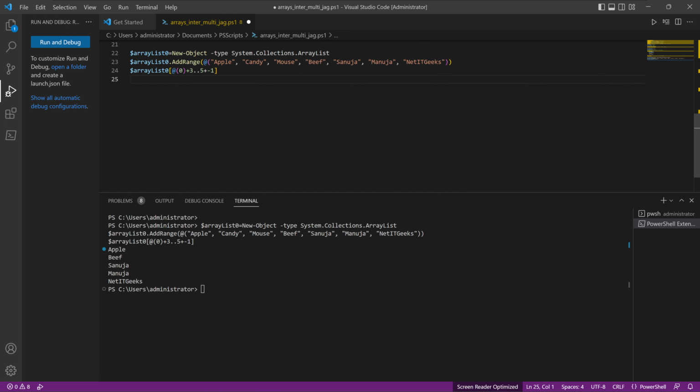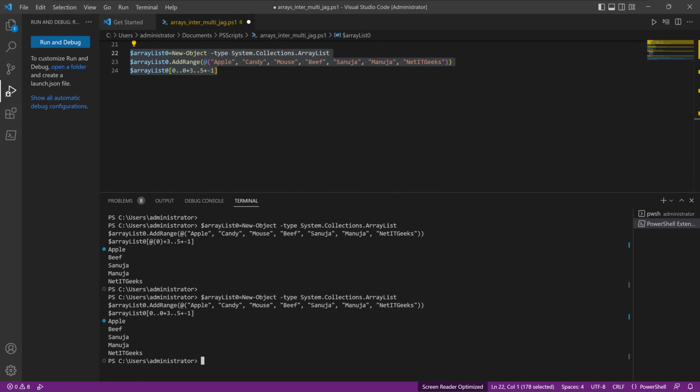Another way I can also ask for a range. For example, I can do the same thing or similar thing by doing something like this: 0 dot dot 0, and then I'm plus. Then I can go 4 dot dot. Sorry, let's do the same 3 dot dot 5, and then plus -1, and that is still a valid one. Again, it's doing the similar thing. If I print it, it printed the apple and printed beef, Sanuja, Manuja, net IT geeks. It's doing the same thing as the previous one.